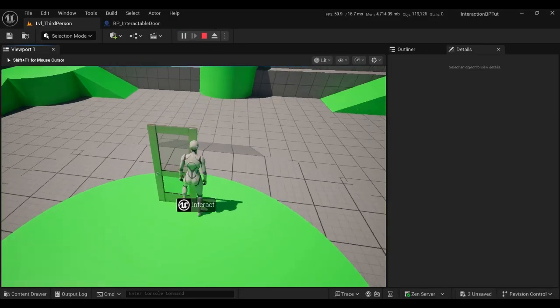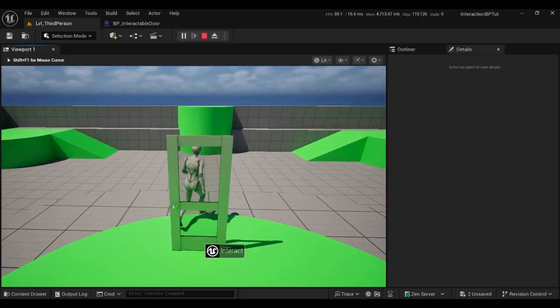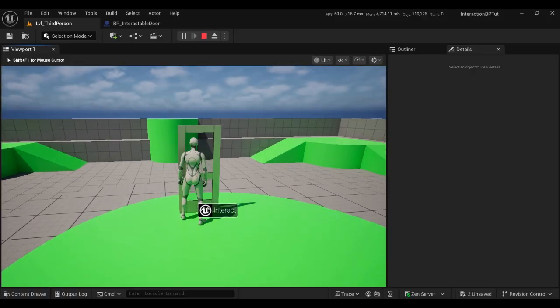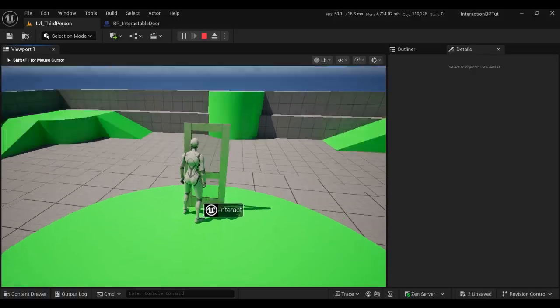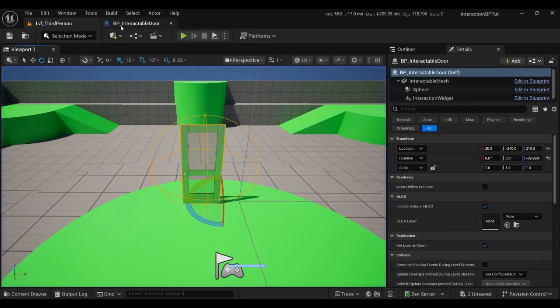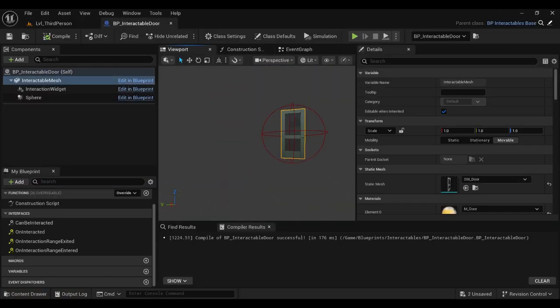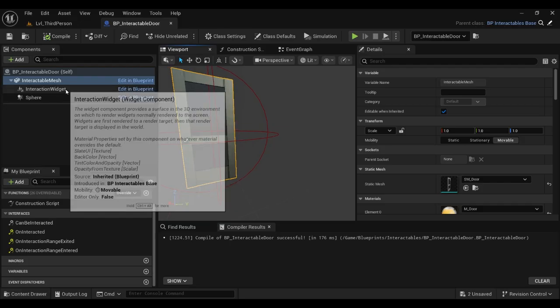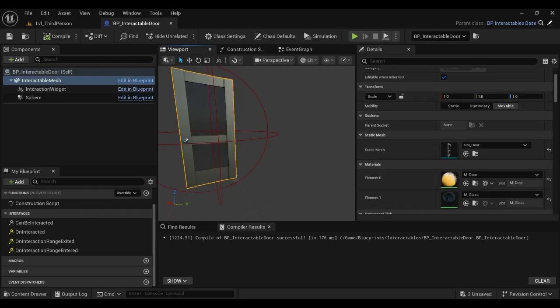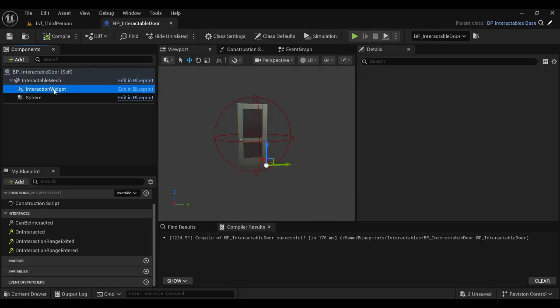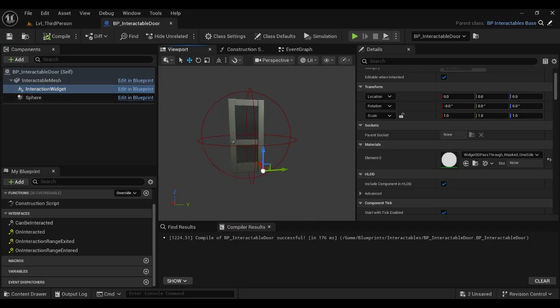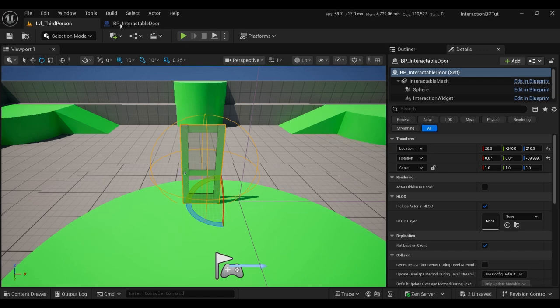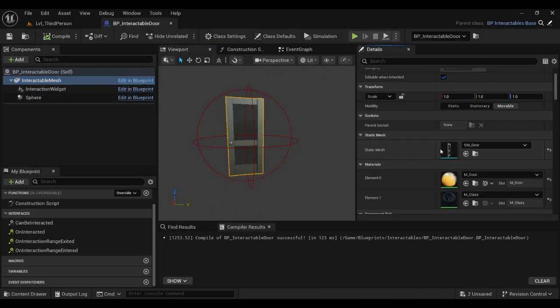So now if we start the game, as you can see, the interact widget is visible, but it's on the bottom right because the pivot of this mesh is right here. So to change the widget position, just click on the widget and change its position to wherever you want. I will put it in the center here.